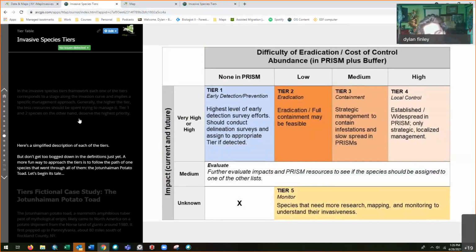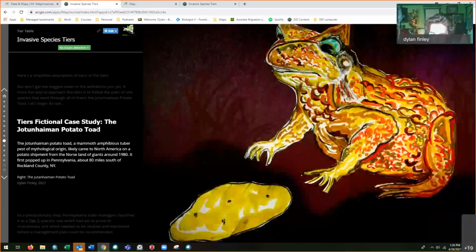And then I go in a little bit of a different direction here. Then there's a story that I wrote about a toad that I used as a case study to explain how a species could move between the tiers over time. It's a very large toad. It is an agricultural pest of potatoes.